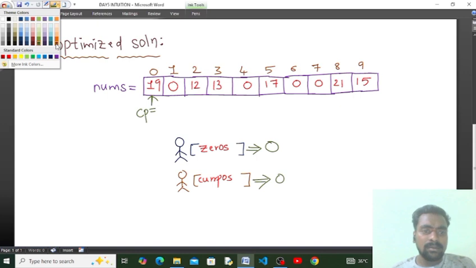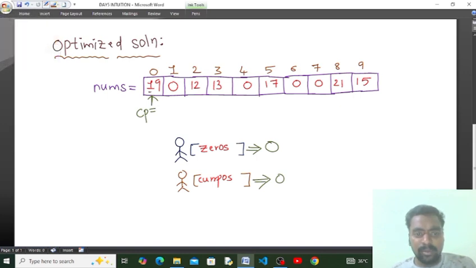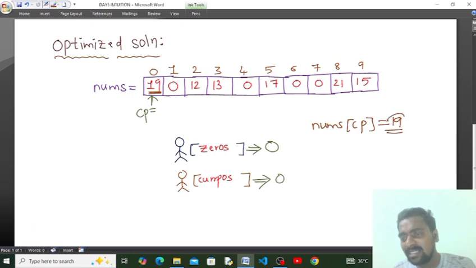Now, at the current position, what's my current position now? 19, right? So what is nums of CP? Nums of CP means value is 19. Is it 0 or non-zero? It is not a 0. It's a non-zero value. Whenever our current position value is not a 0, then what we have to do is we have to shift that value to left side.